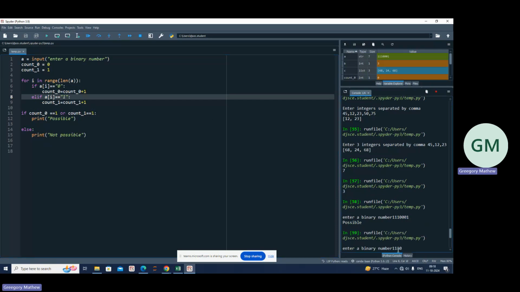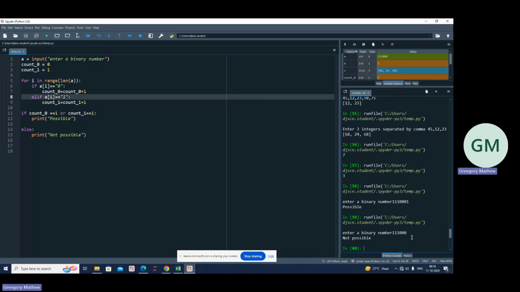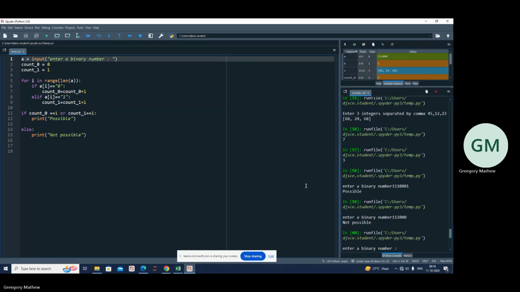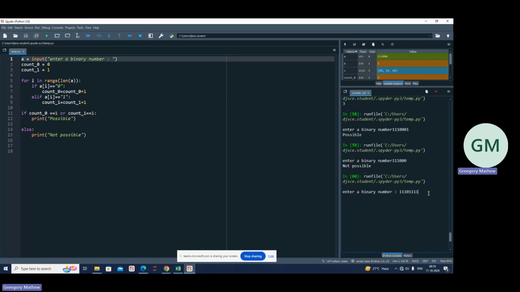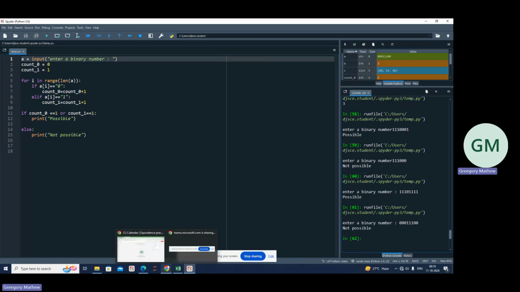So binary 11000. Now I get that it is not possible. Let me run this code once again. Now I just put 11011. So I know this is possible. Let me run this and see whether my code runs. Okay, I need to click and enter here. Yeah, so it is possible. Let me run once again. Enter some other random value which is not flippable, and I click enter. So not possible. My code is running. Yeah, so we will stop here with this.